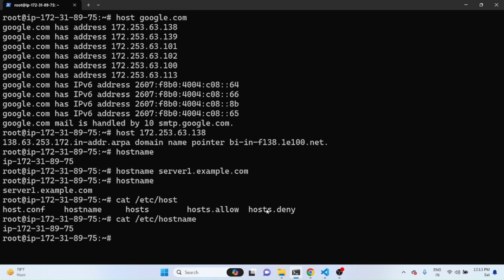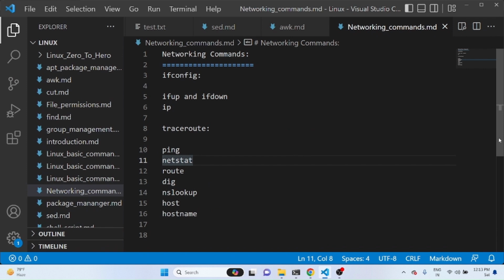So in this way, we can use these networking commands and troubleshoot our issues with them.